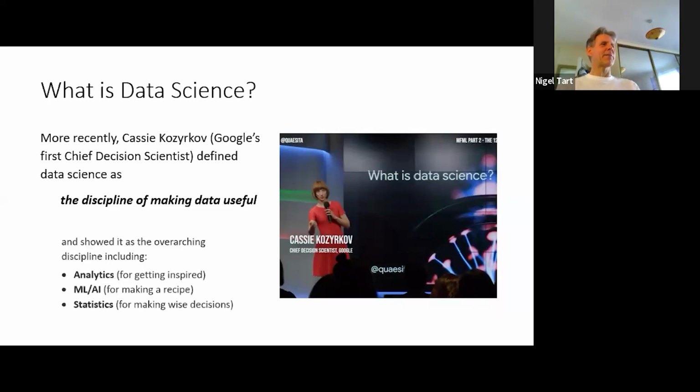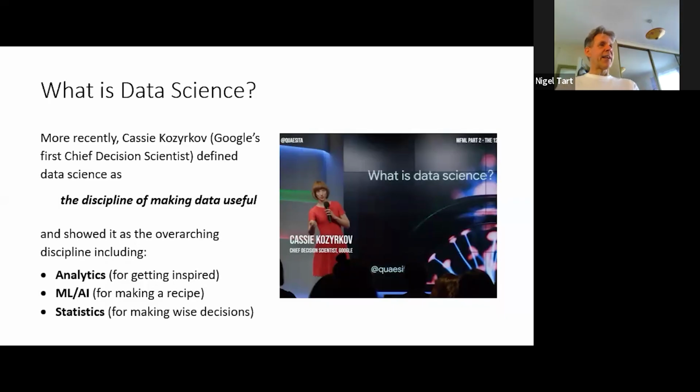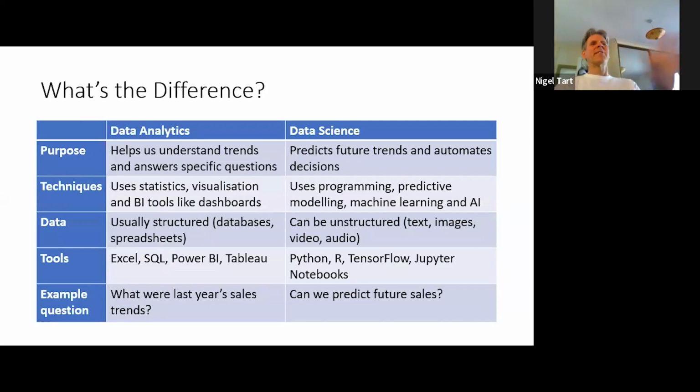It's a great soundbite, but she also said it was the intersection of analytics, and we saw in the awesome model, we do use analytics. That is part of data science. We need to analyze the data set and get a feel for it, get inspiration. Machine learning or AI, that makes the recipe, the formula to make the predictions, and statistics for making wise decisions. So I think that's probably too much information. I'll leave it in the slide deck.